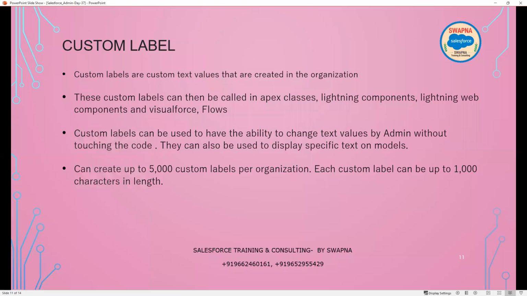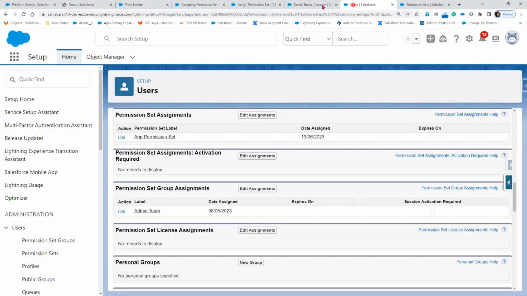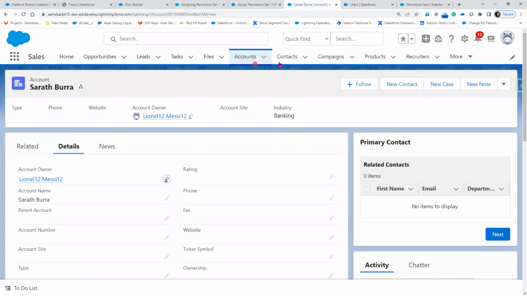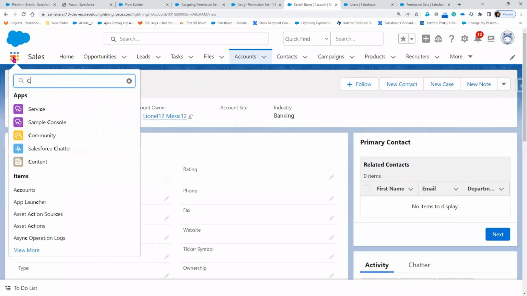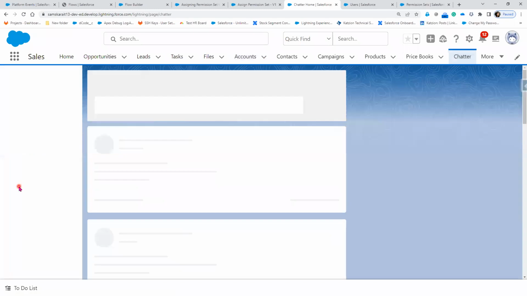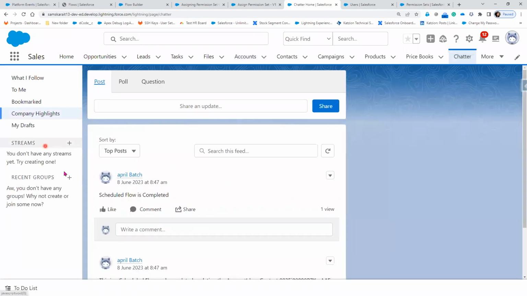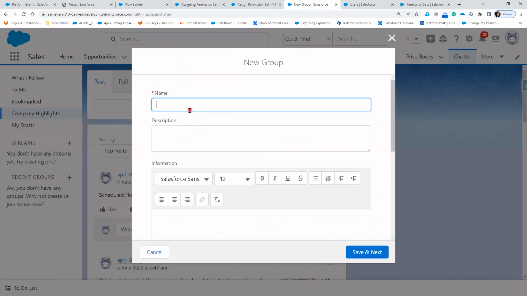We have different groups available. Now go to Chatter. Now here you have Chatter. What you need to do is create a new group. The group name is Hiraku integration.